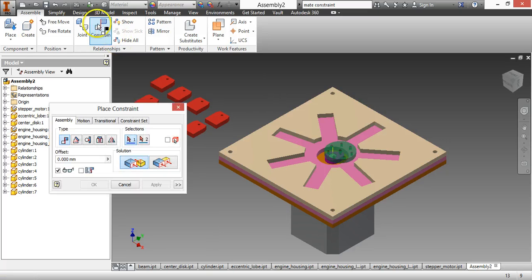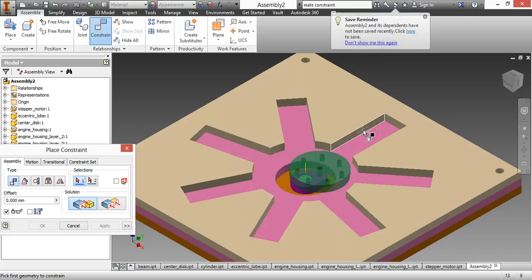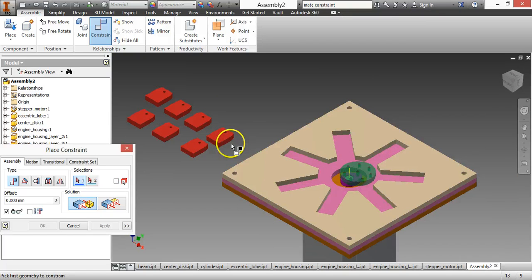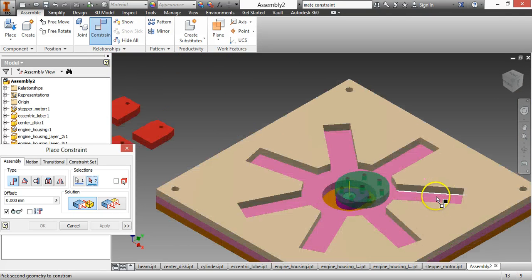So what I'm going to do here is click the constrain button, and now to allow these pistons to slide within the third layer of the engine housing, I'm going to add constraints to constrain one of the edges of the piston to the edge of the cylinder, and I'm going to constrain the bottom edge of the cylinder to the second layer of the engine housing. So we can just get started here placing these parts. I'm going to apply these constraints.